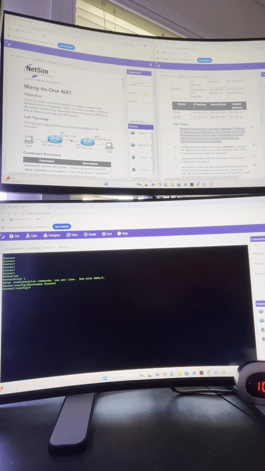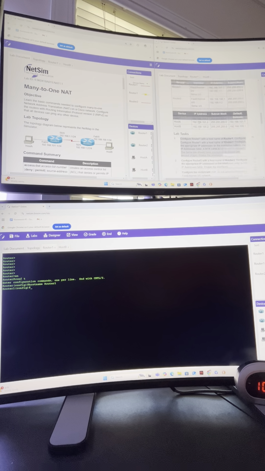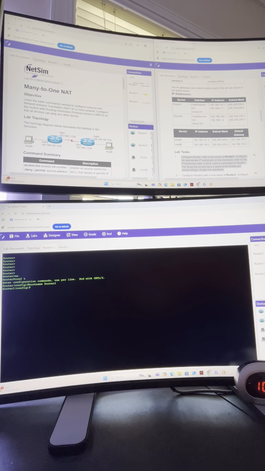So that's looking good. It says configure the appropriate IP addresses on the interfaces. Refer to the IP addresses table. A DCE cable is connected to router 1. The serial link should have a speed of 64 kilobits per second, and enable the interfaces. So it wants us to do our IP address information for router 1. And we can see our IP address information is up here in the top right.